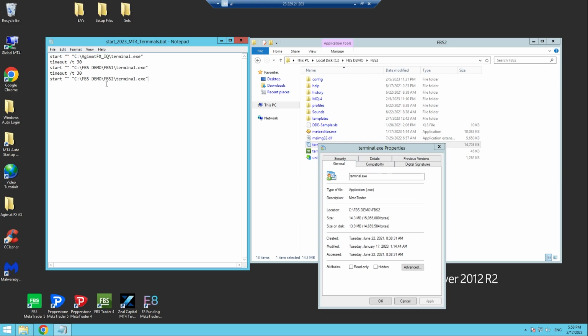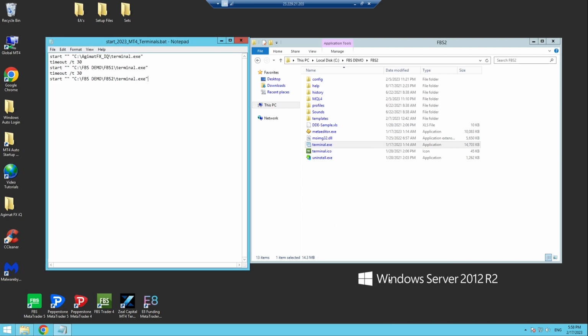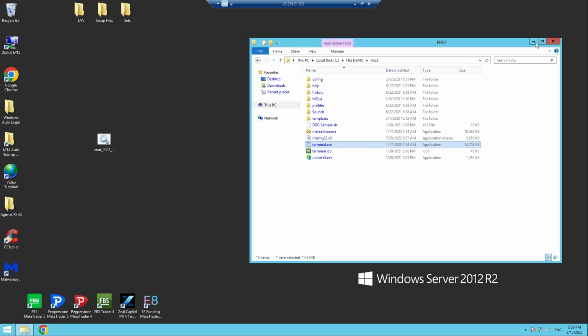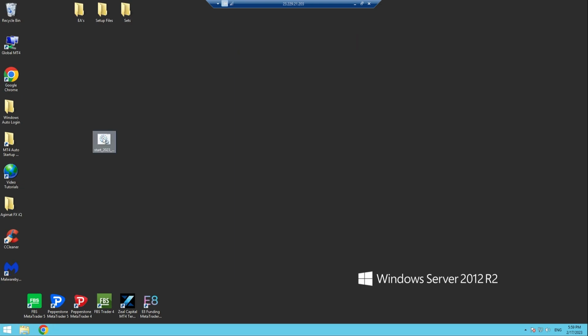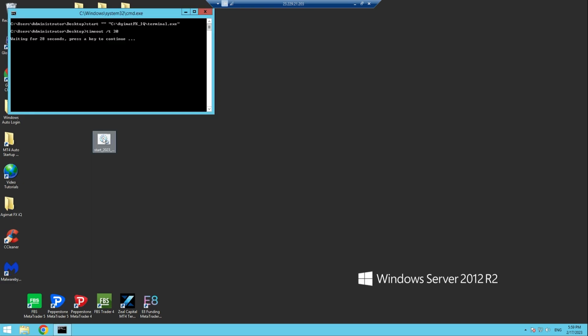We don't need to do a timeout at the very last one, because it is the last one. We're not timing out; it's not running another one. So it's terminal 1, timeout 30 seconds, terminal 2, timeout 30 seconds, terminal 3. Now I've done that, all you need to do is save it. We can close out of this. And just as a last example, we double click on this and it executes.